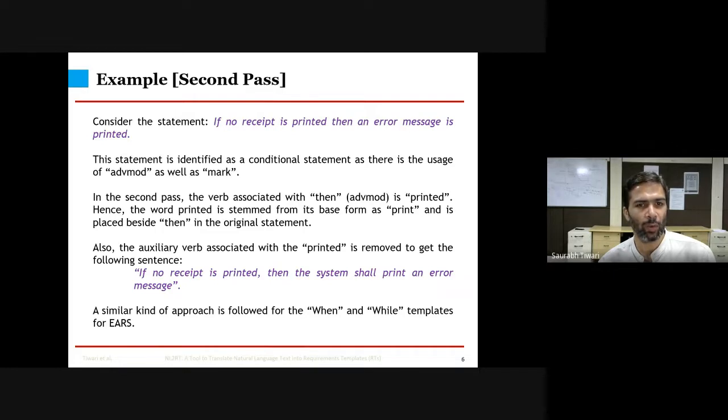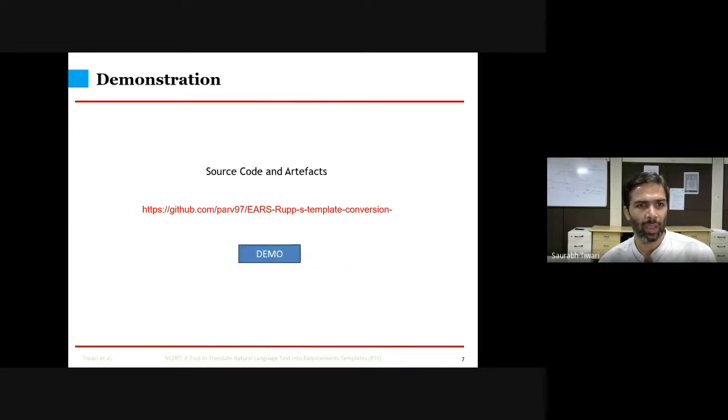Take the statement: if no receipt is printed, then an error message is printed. This is a conditional statement, as identified by the tags adverb mod and mark. In the second pass, the verb associated with then, printed, is stemmed into its base form, print. Then the statement is restructured as: if no receipt is printed, then the system shall print an error message. This statement conforms with RUPP's template, and a similar approach can be followed for EARS.